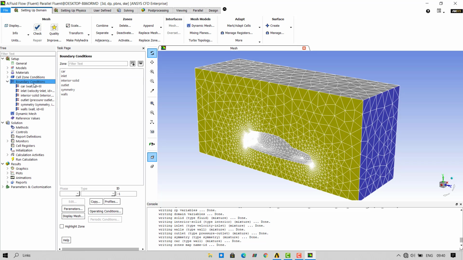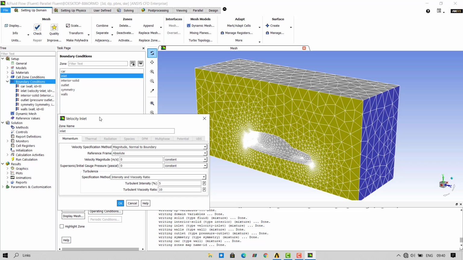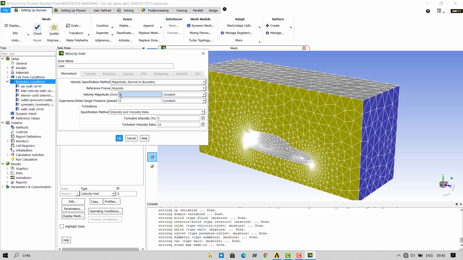Next, we will go in boundary conditions. In boundary conditions, we have to select inlet. Make sure the type is velocity inlet. Click on edit. Here, we will assign velocity of 20 meters per second, which is an average speed with which a car travels. Click on OK.